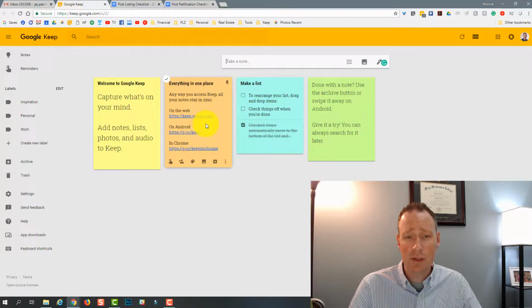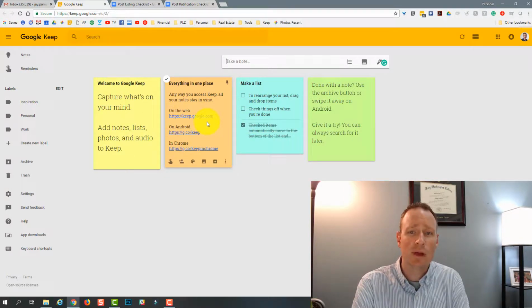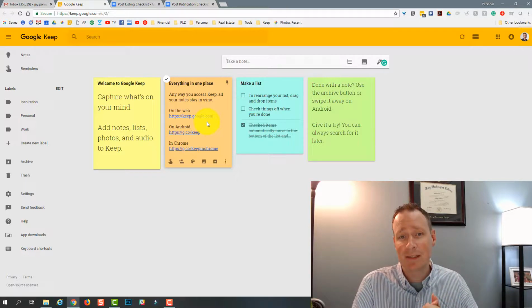So we're here in Google Keep. What I did for you, to give you an idea with checklists, is we're going to do a post-listing checklist and a post-ratification checklist. When you're in those deals, we all go through the same steps over and over again, and it helps us keep consistent if we're able to check off those things as we go along.